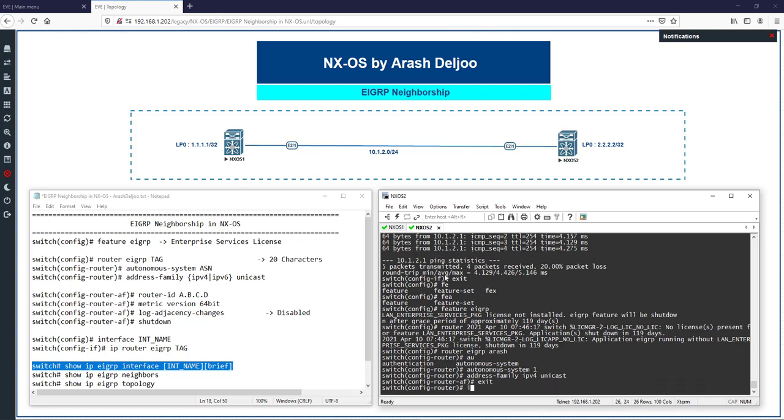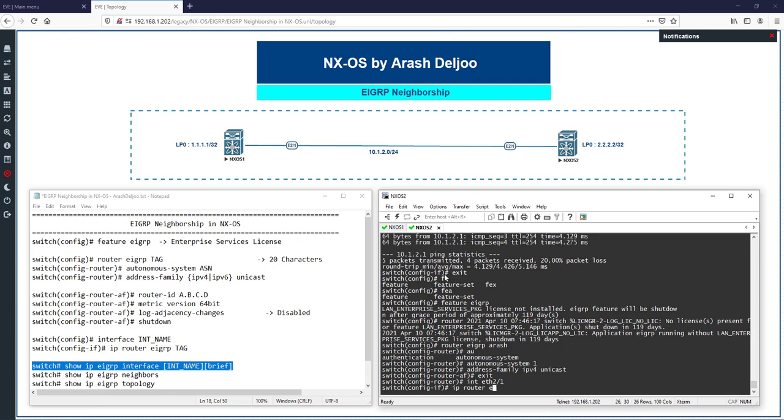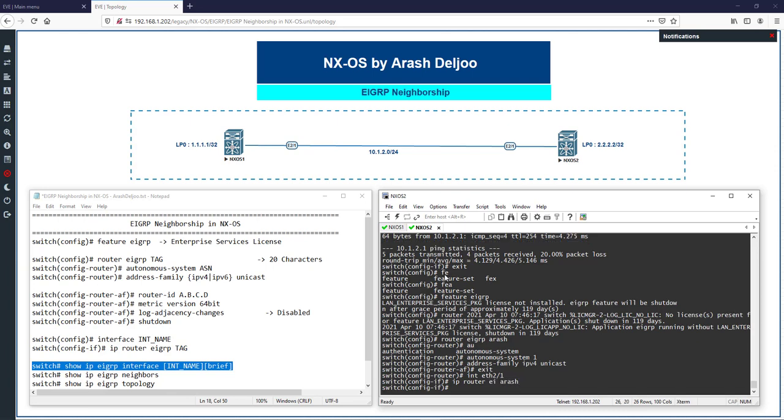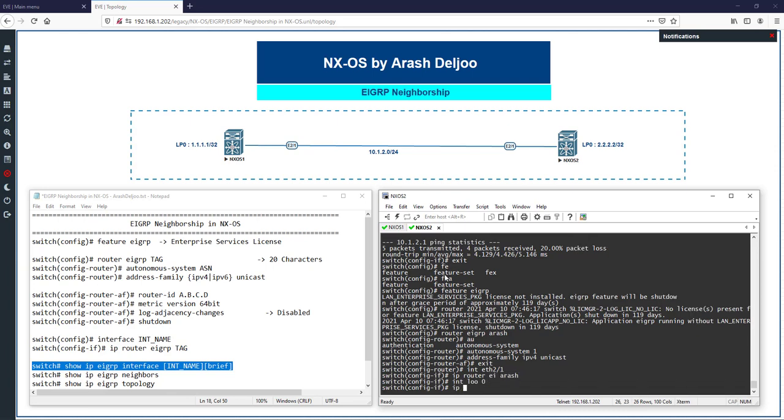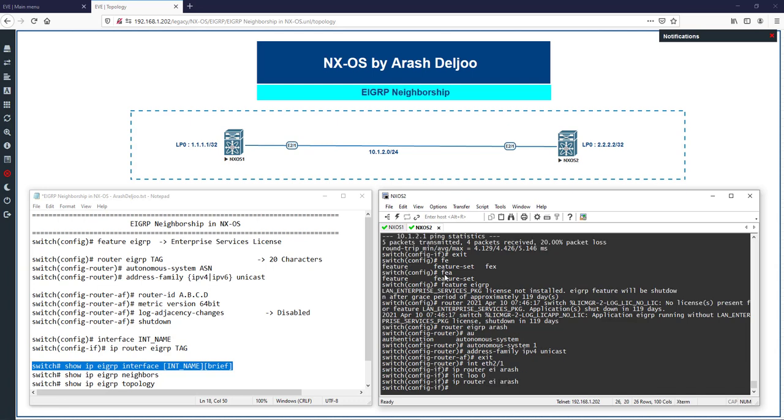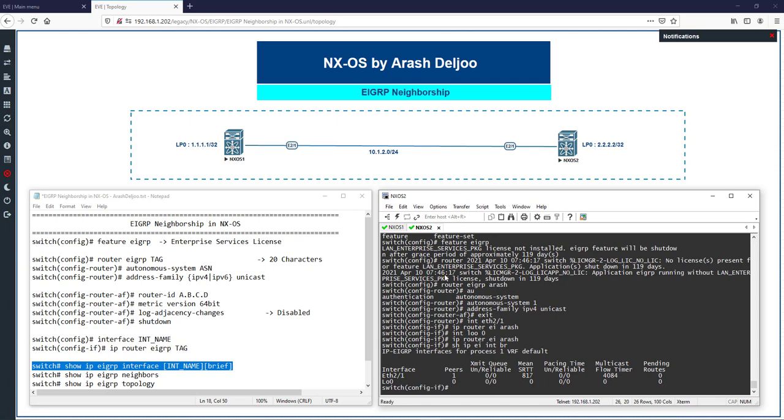And finally, we should enable EIGRP on the interfaces Ethernet 2/1 and loopback 0. Interface Ethernet 2/1, ip router eigrp Arash. Interface loopback 0, ip router eigrp Arash. Okay, and then we can check EIGRP on the interfaces. Show ip eigrp interface brief. We enabled EIGRP on interface Eth2/1 and loopback 0.